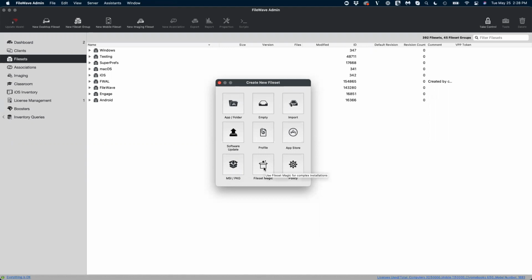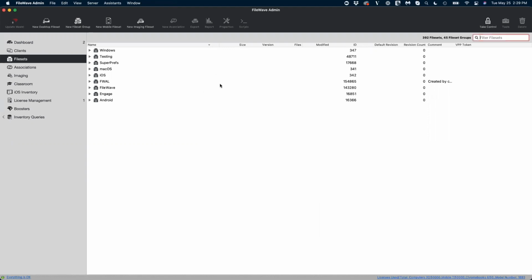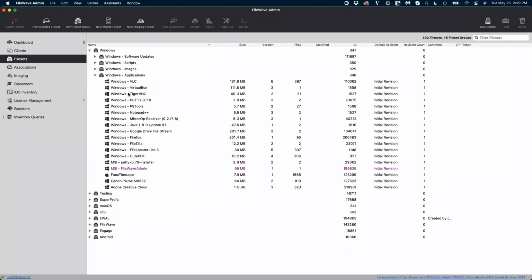So our file set magic tool really comes into play for those more complex, or again, any software or application you just want to customize. You don't want to just send it out of the box. Maybe it's Creative Suite and you want to take away some permissions. Maybe it's Office and you want to remove PowerPoint and Excel for whatever reason. You can do that with our file set magic tool.